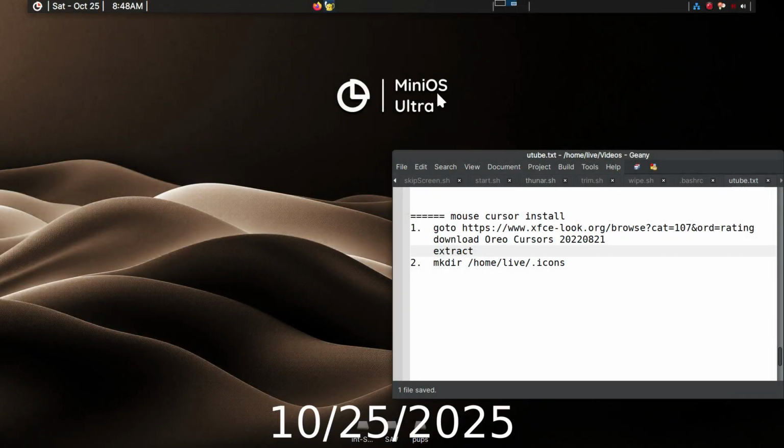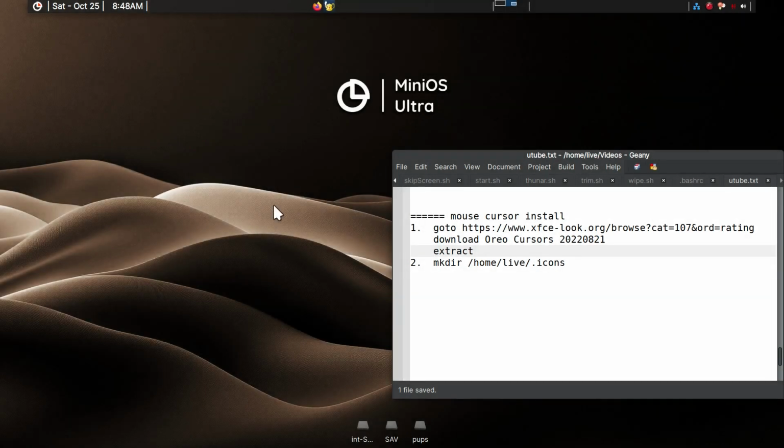The default choice of a minimal OS Ultra mouse cursor is really minimal. So I thought that today what I will do is go through the steps to install a mouse cursor. So the first thing I would suggest is go to this site, and then we'll pick Oreo cursors.